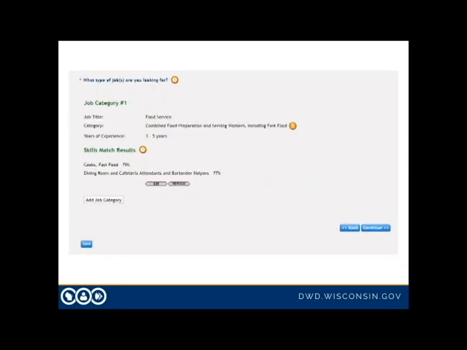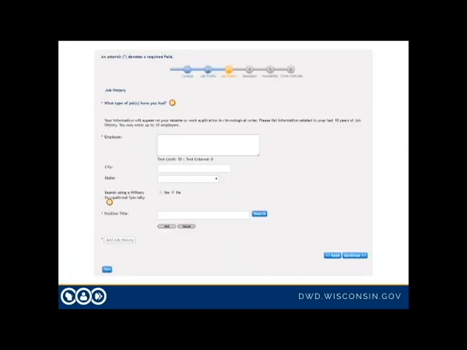After the information is entered, the skills matching software shows the skills match results. You will see occupations that align with the knowledge, transferable skills, and abilities from your previous work experience. The third section is job history. You're going to select Add Job.